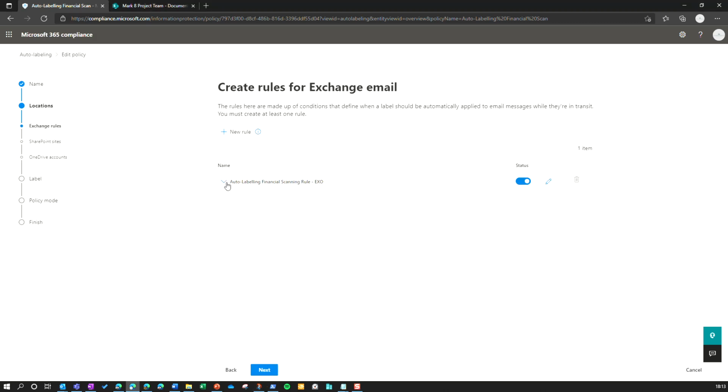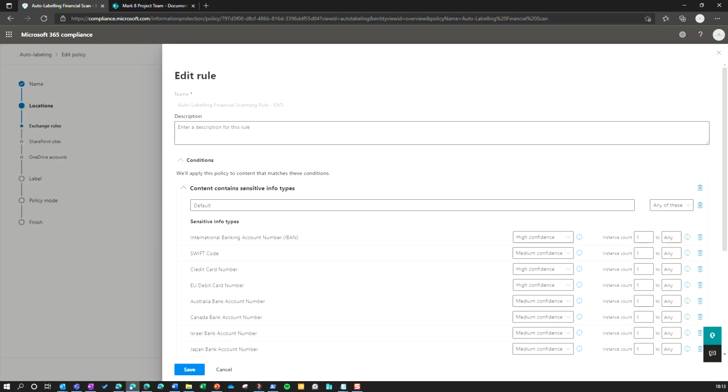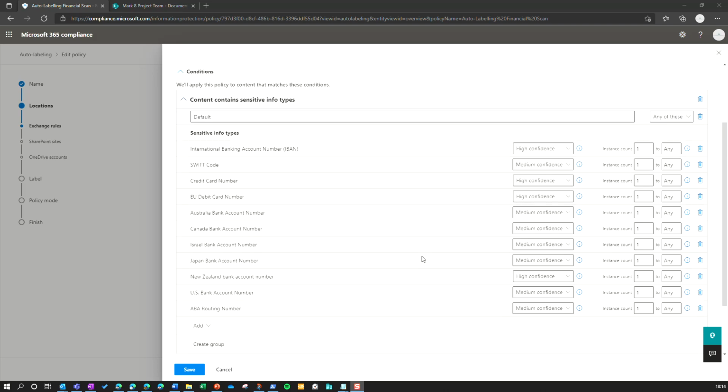So within the rule itself, usually what I find is that you have rules for each location: Exchange, SharePoint, OneDrive accounts. Usually the content that it contains is the same across the three locations. Now it can vary in some aspects, but usually I would say that this would be the same rule across the three locations. So again, pretty much the same as what we've just seen from a client-side perspective, where you would need to map in the sensitive information types for it to be detected.